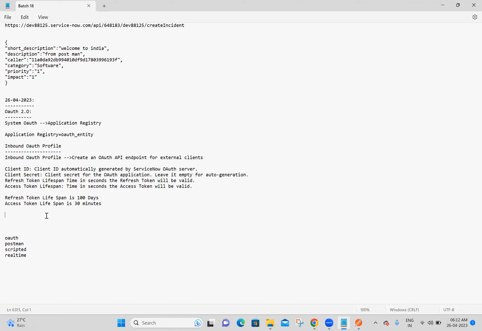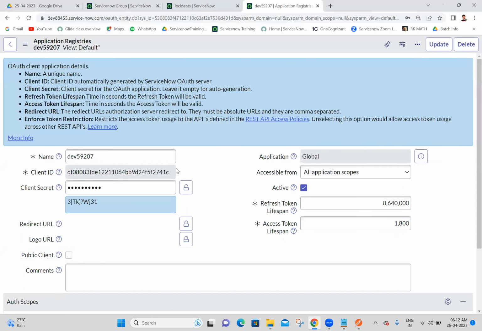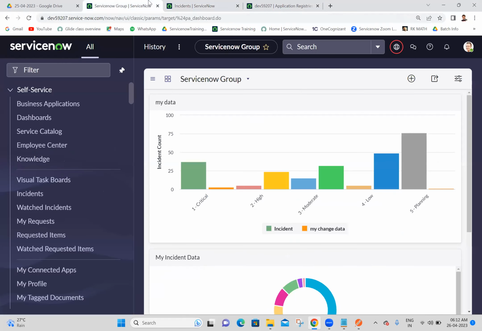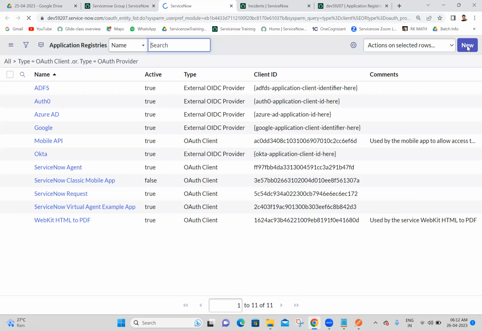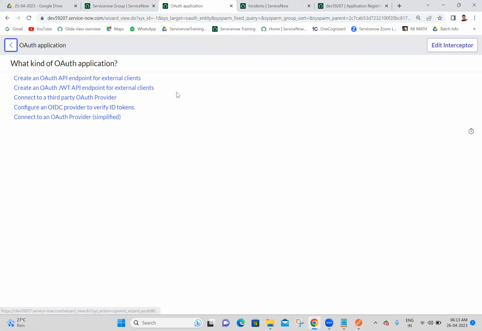Yes, we have successfully created the inbound OAuth profile in Ramakrishna's instance. Now I'm going to our training instance. You can also come here, see, OAuth 2.0. Under System OAuth we have Application Registry. Yes, now I'm clicking on New. So we have to create an outbound OAuth profile in our training system, where you have to click here, Connect to a third party OAuth provider.